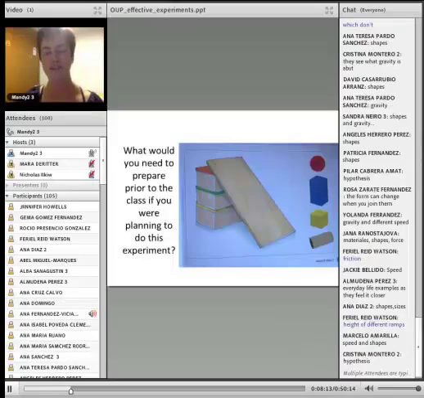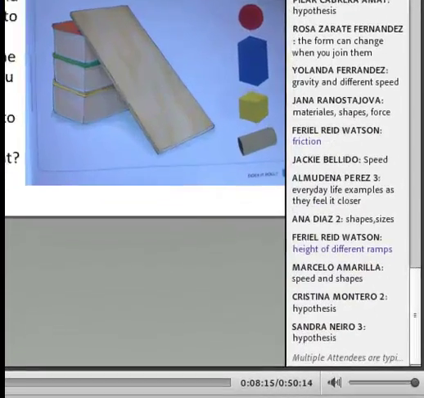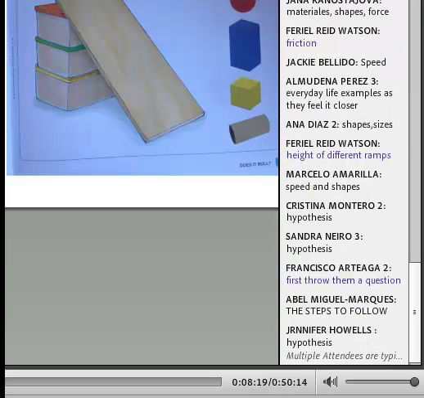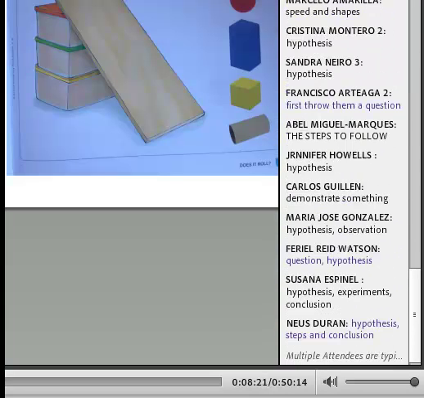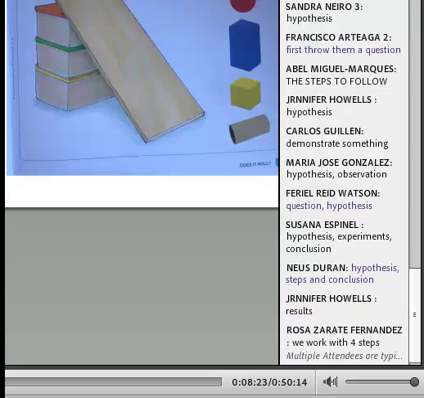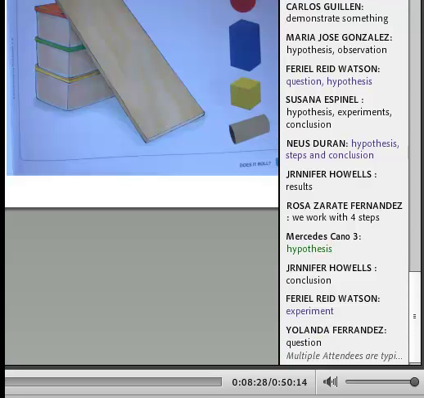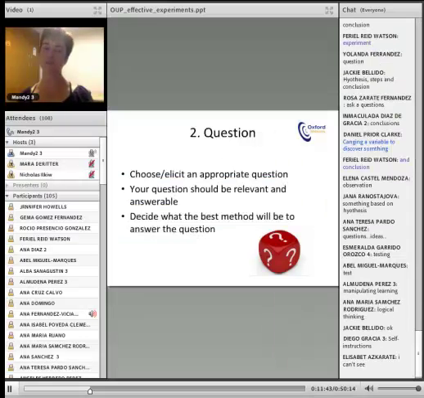But what am I talking about if I talk about the scientific method? Good. That's a key word there, hypothesis. Okay, the question, very good. Steps to follow, hypothesis, demonstrate something. Question, hypothesis, experiment, conclusion, very good. And this is one of the key stages. An experiment should always answer a question of some kind.